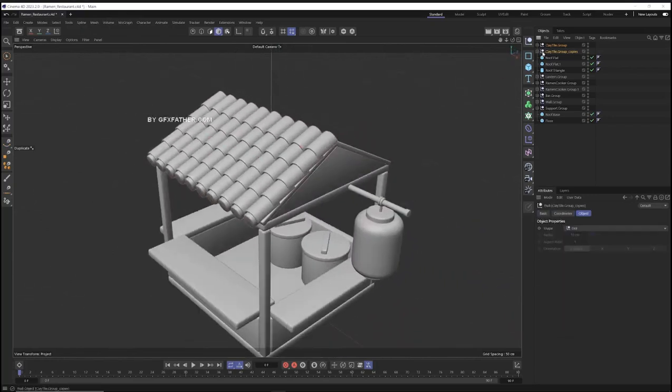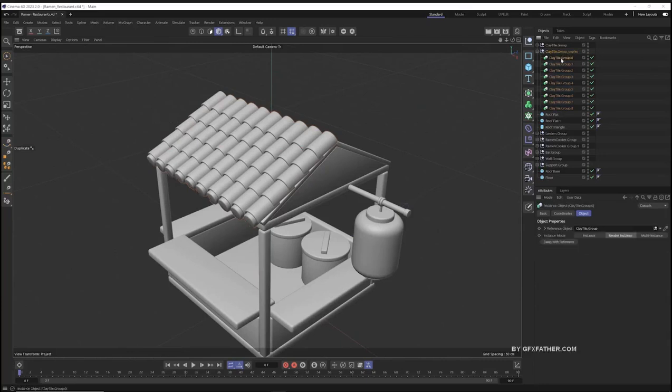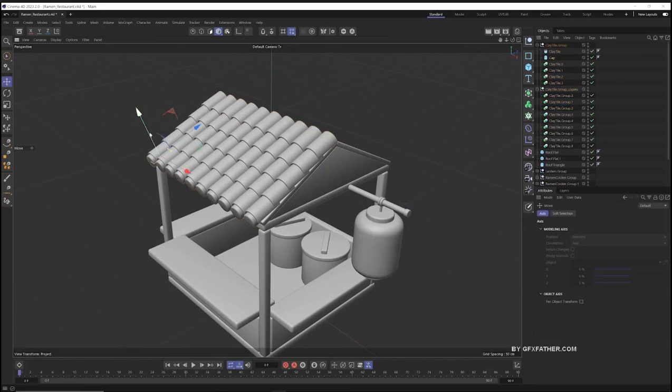So here's our clay roof tile copies. Again, they are all instances. So if I change anything, if I hit the E key and move this, you can see now the position changes will update there. But if I move anything here, this will update across all those other group tiles there, which is super, super cool.